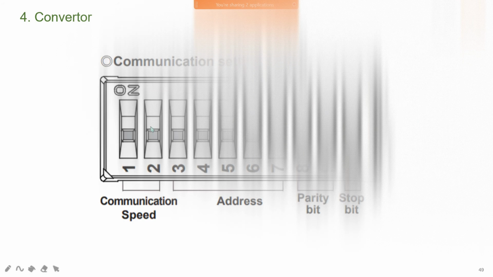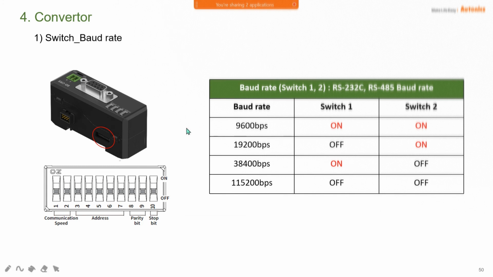Okay, this one is the communication setting. Number 1 and number 2 are communication speed selection. Number 3 to number 7 are for address setting. Then 8 and 9 are the parity bit setting, and number 10 is the stop bit setting. Let's say for switches 1 and 2: if both 1 and 2 are on, the baud rate is 9600. If switch number 1 is off and switch number 2 is on, the baud rate is 19200. You can refer to this chart, this table.